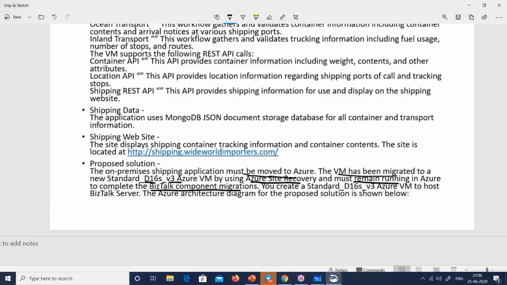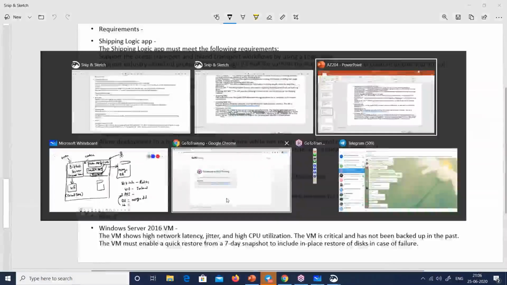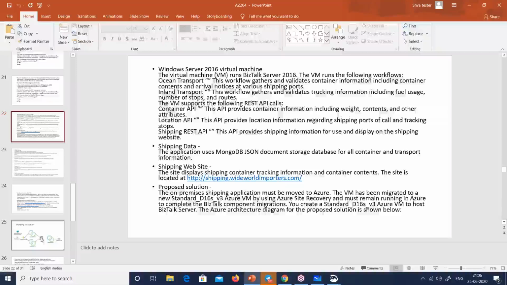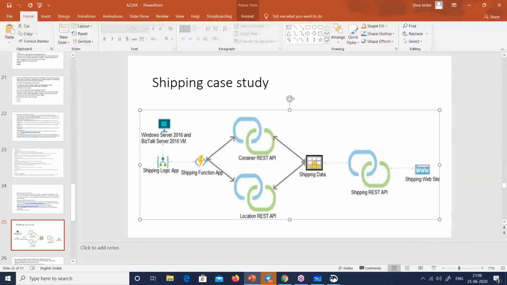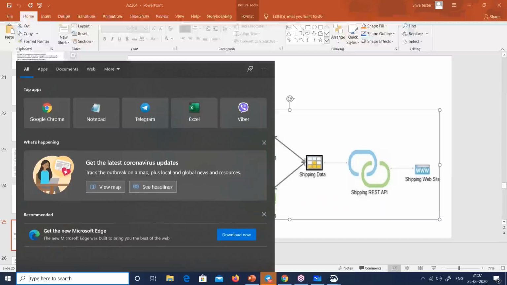Okay, so the BizTalk component they wanted, fine. So you created a D16 V3 Azure virtual machine to host BizTalk. Okay, and the architecture diagram for the proposed solution is as below. Okay, so let's look at the architecture diagram. I think in one of the slides I should have the architecture diagram. So that looks to be the architecture diagram.